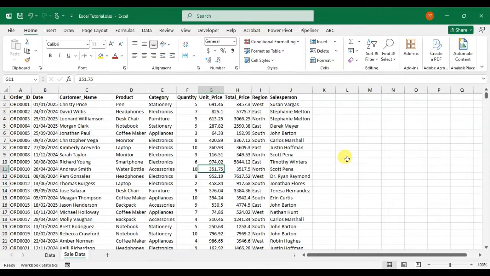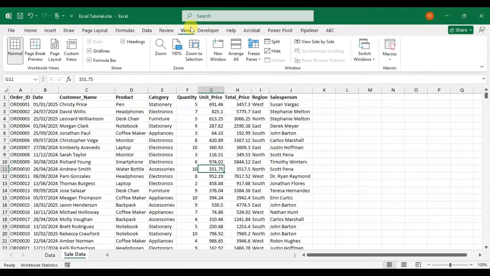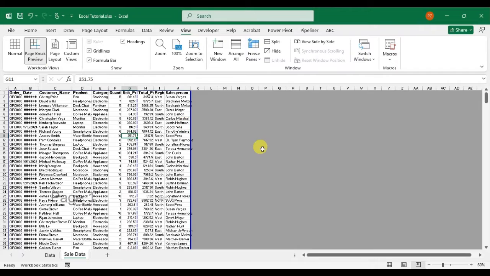So let's start with Excel, and here you can see I have sales data. To use page break preview, go to the View tab. In the Workbook Views group, click on the Page Break Preview option. Okay, and here you can see the page break preview is showing.